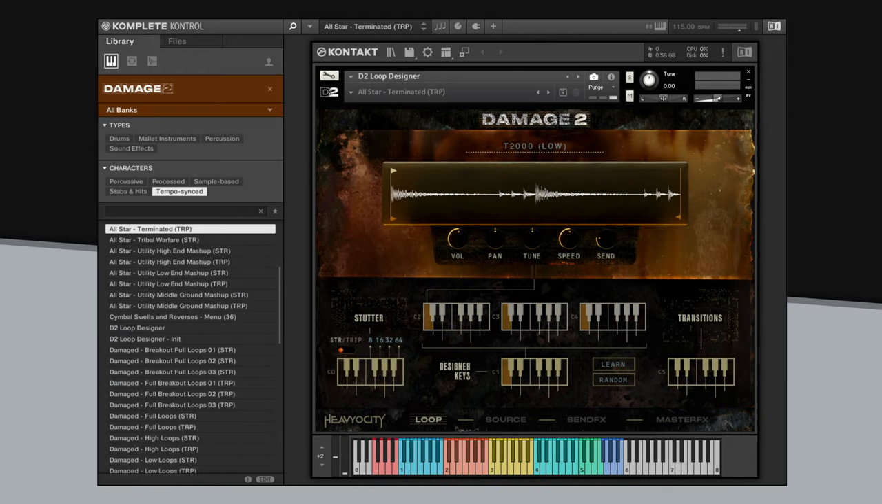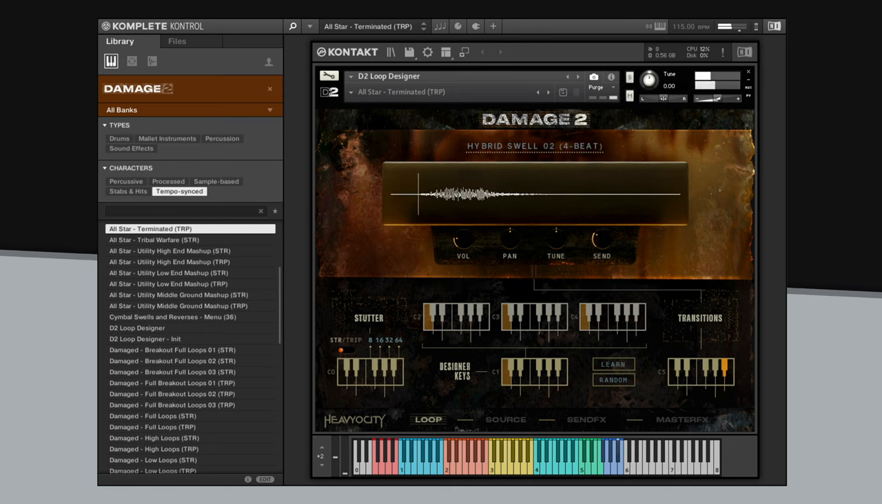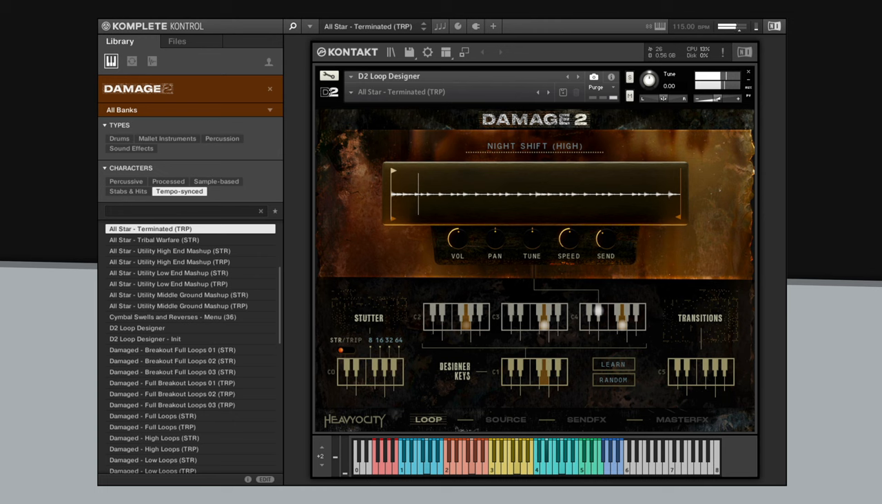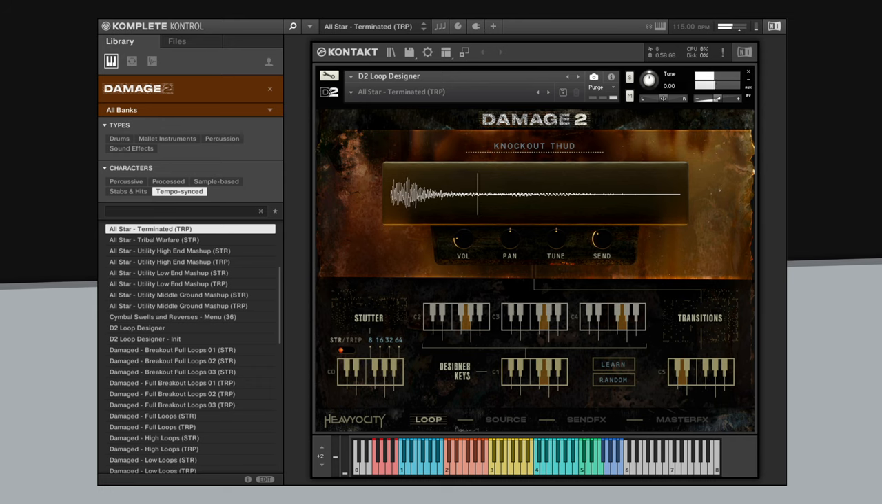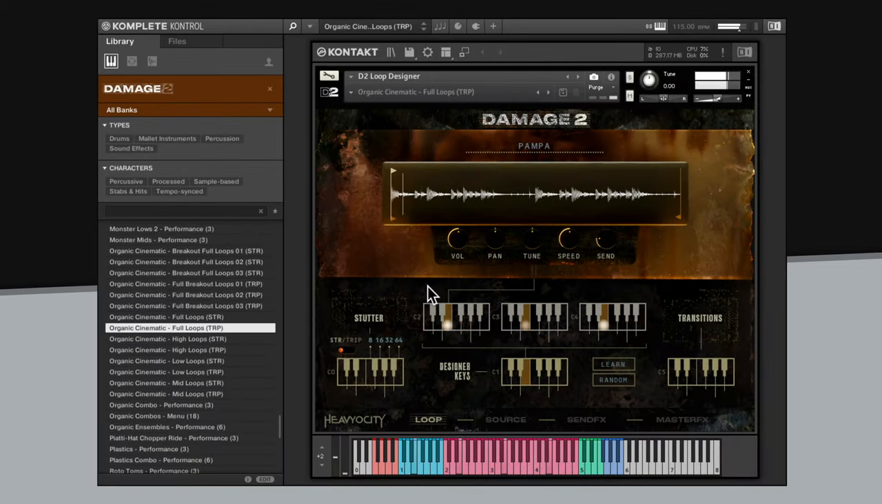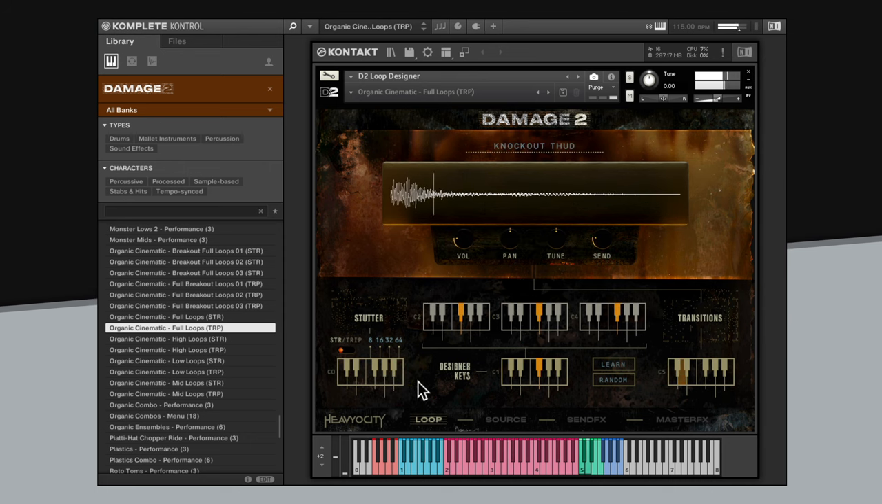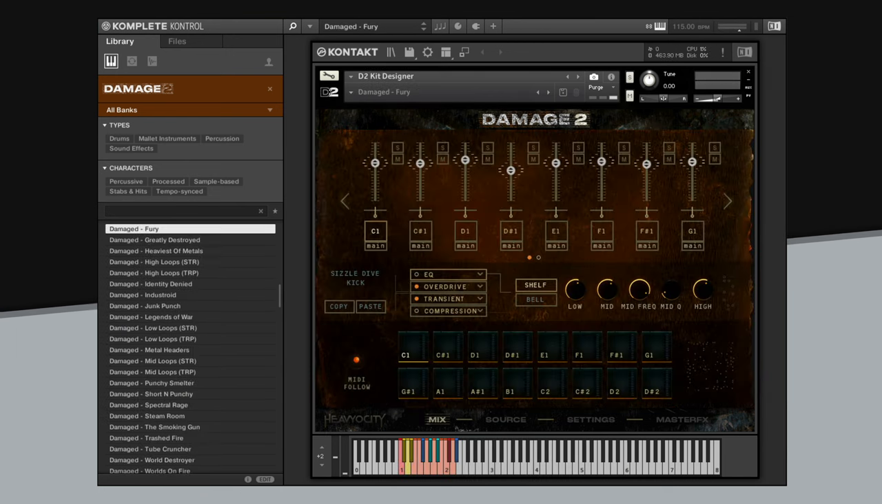Damage loops were a firm favourite with pro composers, and Damage 2 has 864 tempo-synced loops to continue that legacy. Damage 2's cutting-edge kit designer is a customizable 16-voice kit layout.